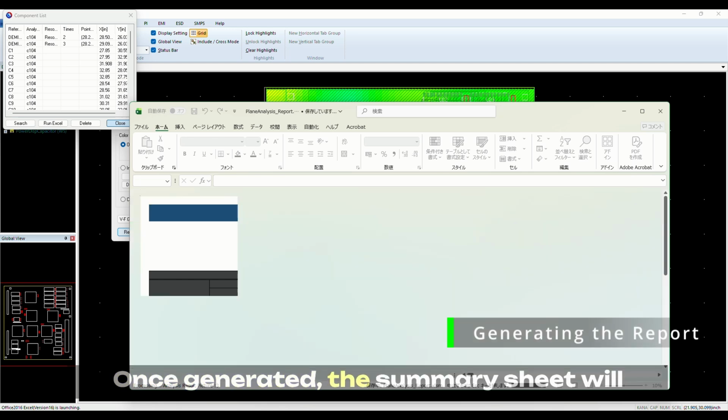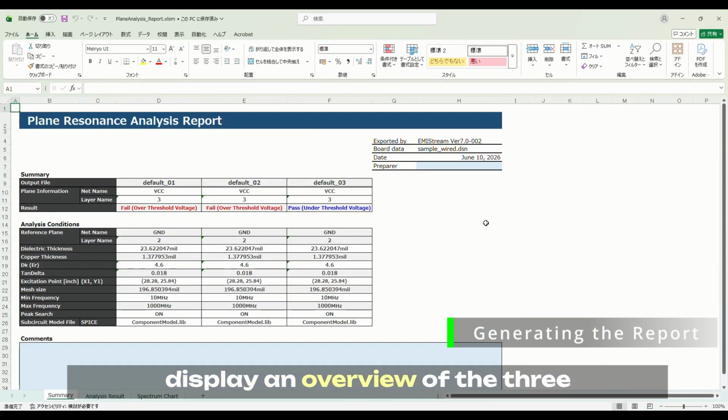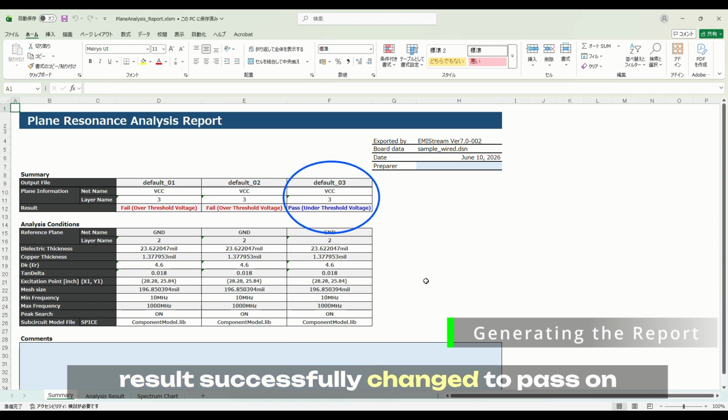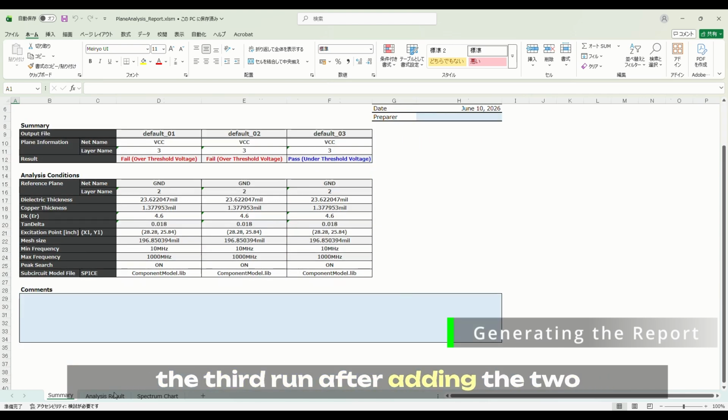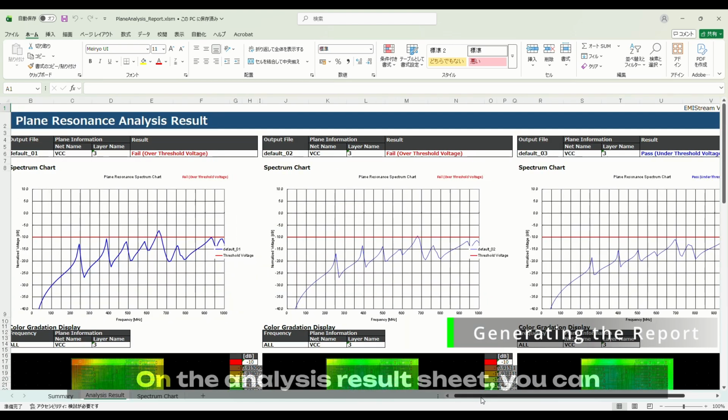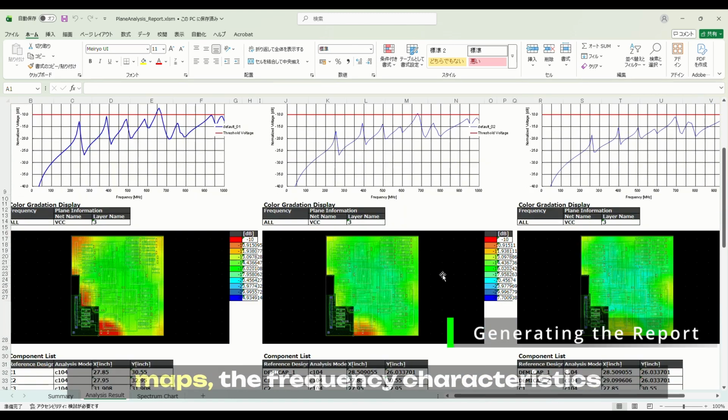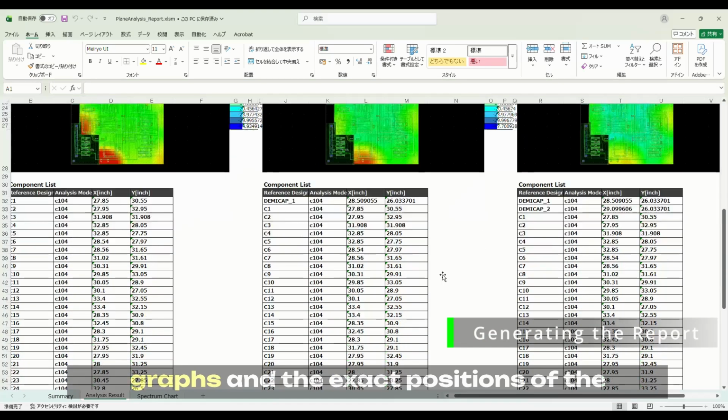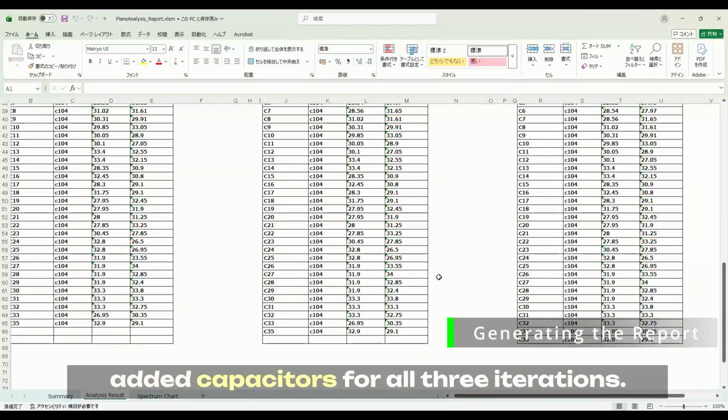Once generated, the summary sheet will display an overview of the 3 optimization iterations, showing that the result successfully changed to pass on the 3rd run after adding the 2 capacitors. On the analysis result sheet, you can review the full board resonance color maps, the frequency characteristics graphs, and the exact positions of the added capacitors for all 3 iterations.